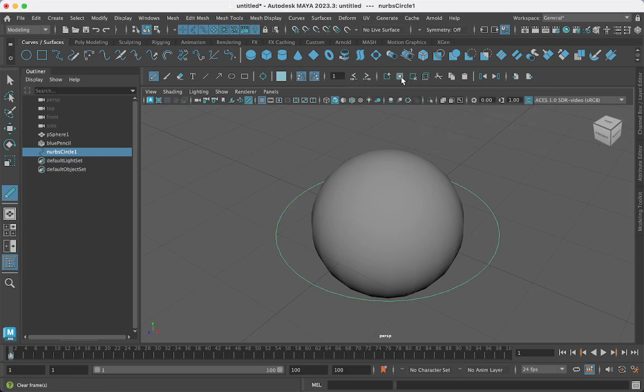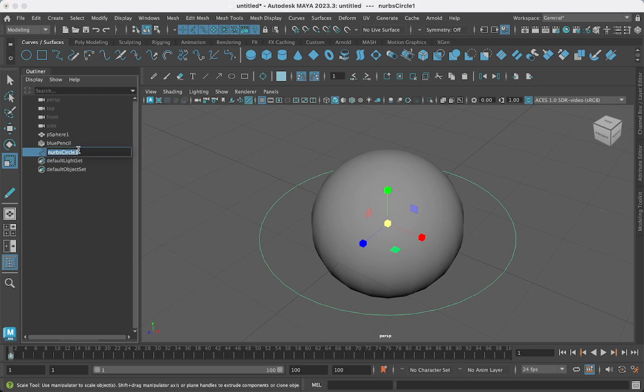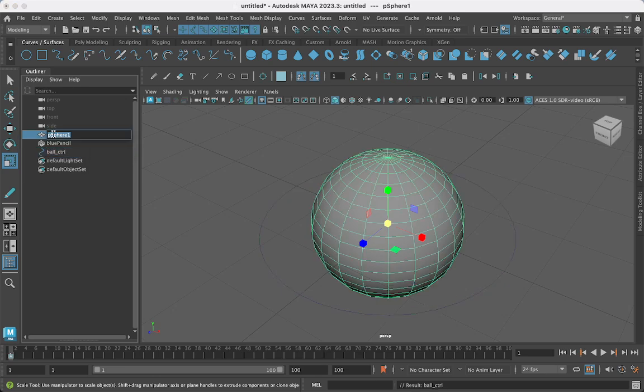Let's clear all this. Okay. So first things first, I'm going to scale out my control, which is the NURBS circle. I'm going to make this ball control and rename it in the outliner. Same thing with the sphere. I'm going to rename it. You want to be in the habit of renaming your items. So this is ball geo. I'll just rename it like that.